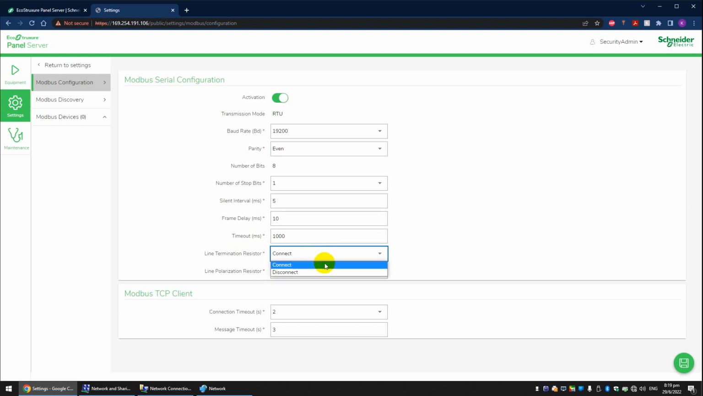Line termination resistor should always be connected if your gateway is on the end of the daisy chain. If it is in the middle, make sure you do not turn on the line termination resistor. Line polarization system is also needed. It is to make sure that there is always a stable voltage across the data lines D+, D-, so that you do not get any spurious communication fired into the RS-485 daisy chain. Same thing goes, saving, save. In this case, there's no save and apply, because once you save it, it is done.